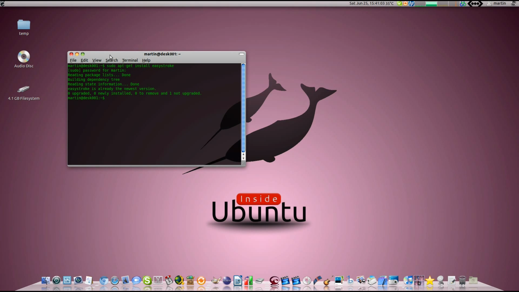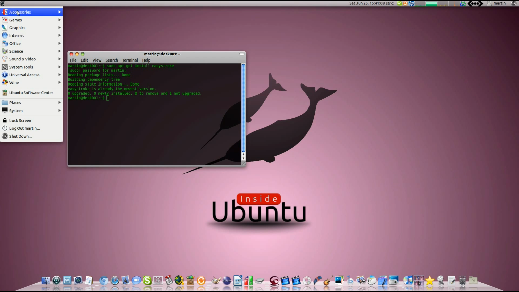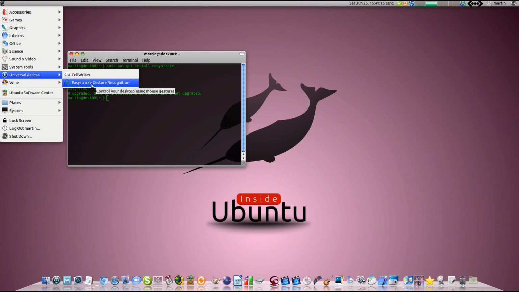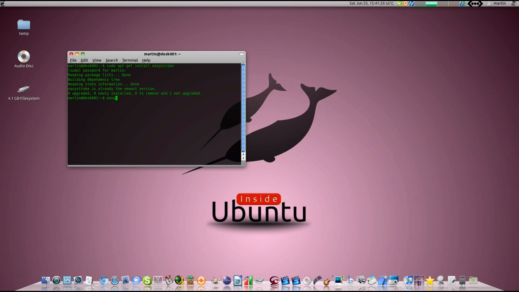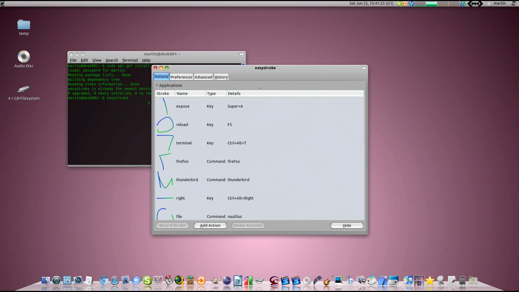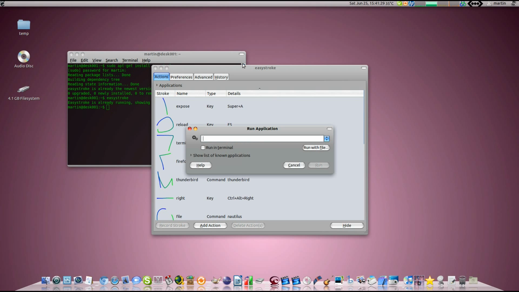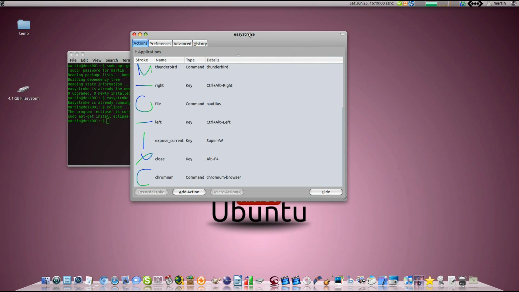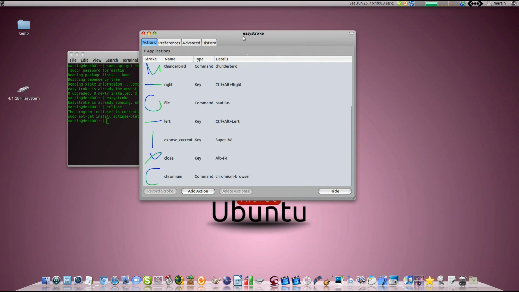Okay, now that you have installed easystroke, you can simply open it by going either to your menu and to universal access, and there you will find easystroke gesture recognition. I think you can as well type easystroke in terminal. Yep. And you can also press Alt F2 and type easystroke. Should be working as well. When you first start up easystroke, this list will be empty, but I already added some gestures.